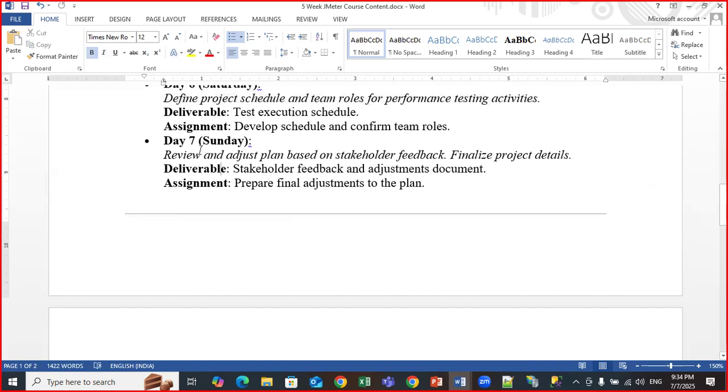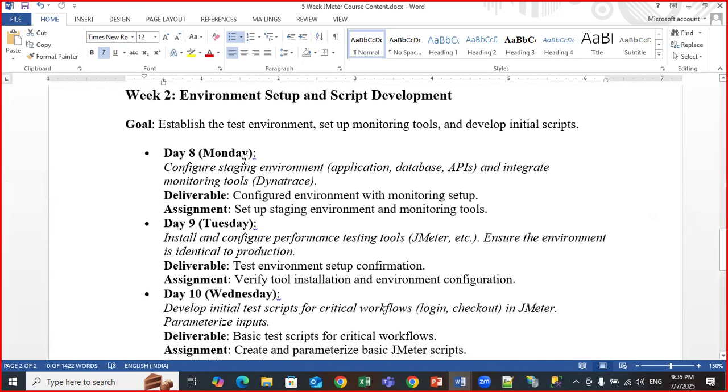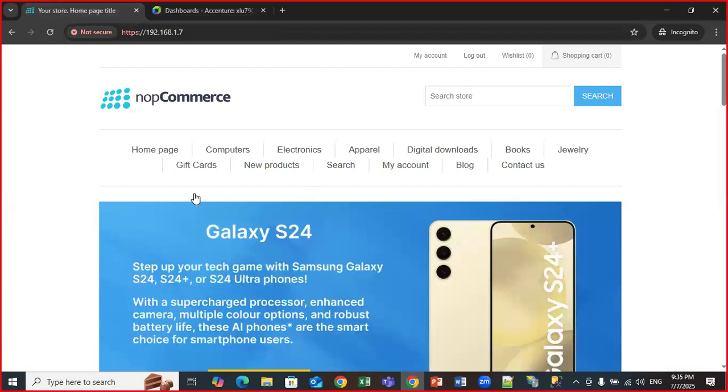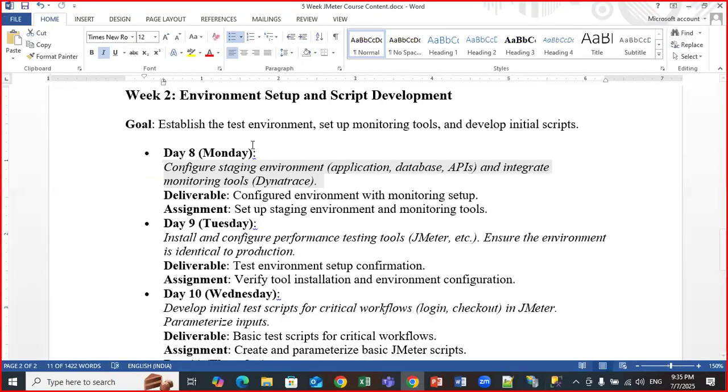On day 7 we'll review and adjust the plan, and if any changes or modifications are required, we'll finalize them on day 7. In the next module, we'll jump into the scripting part, that is JMeter. Before going to JMeter, I'll explain how you can install this application that I've shown you on your local, how to install SQL Server on your local, and how to connect this application with SQL Server. We'll configure that environment on our local.